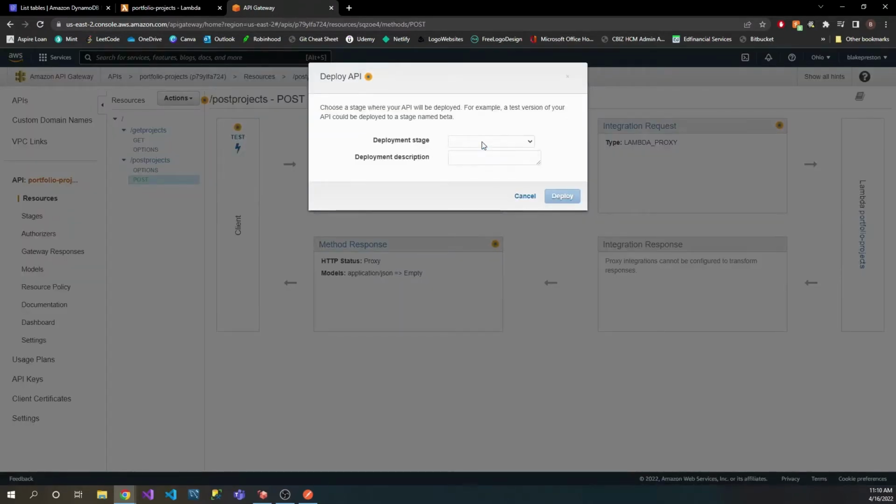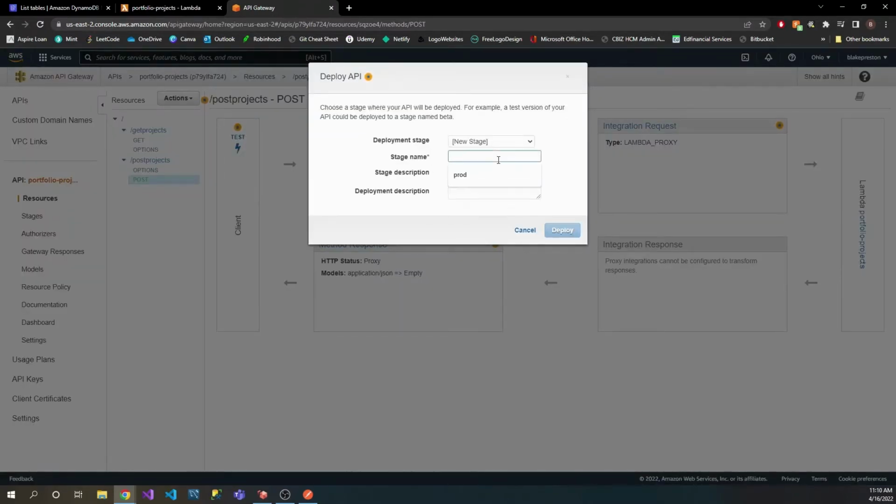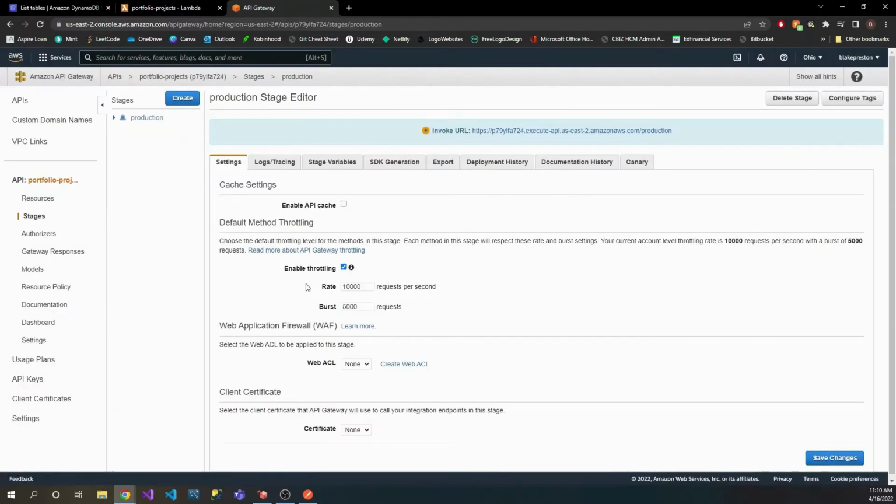So, deployment stage, stage name. Let's go with, this will be our production stage. We don't need a description or anything. So there you go. We have our API running in our production stage. We have get projects, post projects, and here is our invoke URL. If you're going to make a request to this API, you'll have this URL /get projects or /post projects.